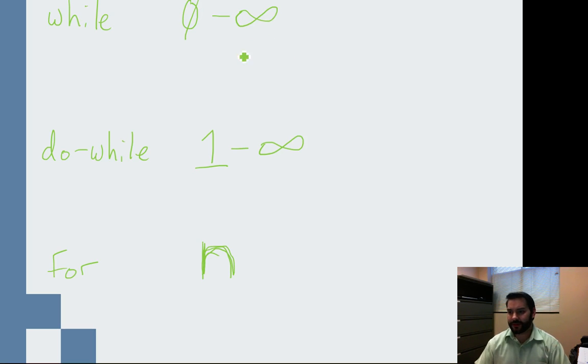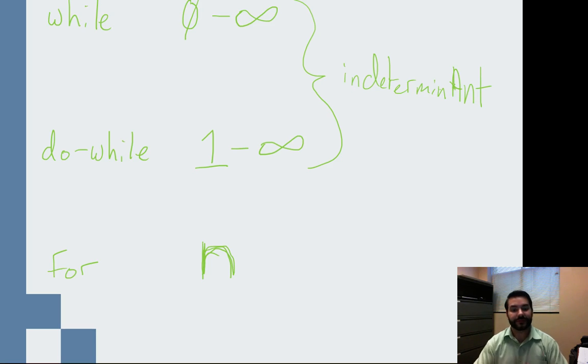What we can think about is sort of these two guys. These are known as indeterminate, which means I don't know how long they'll run. Again, it's up to external sources. I can design them both to run 10 times, but again, as the developer, you're doing that.